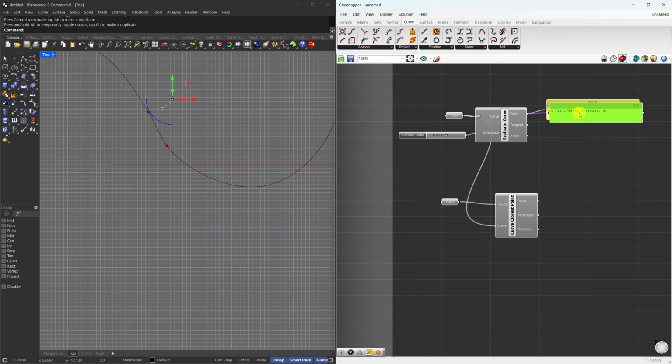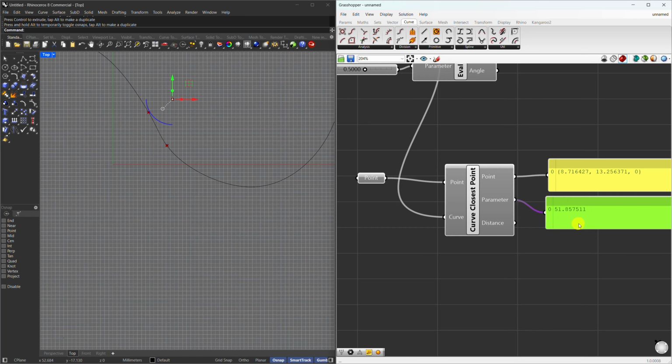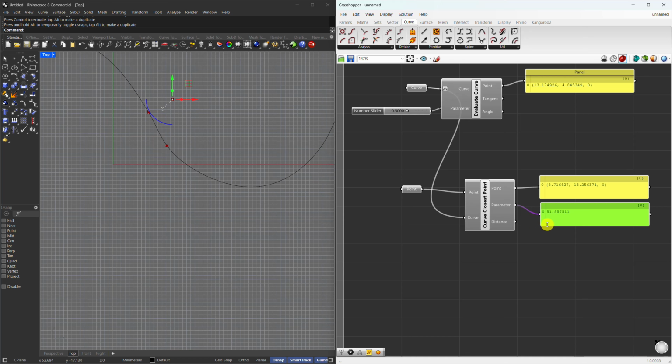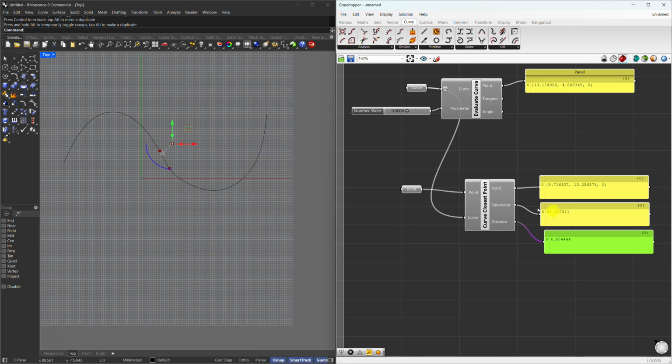Let's connect the panel. As you can see, it is giving the point coordinates in WCS. The second one is the parameter. The third one is the distance between the two points. As you can see, the second output is 51, but the parameter we have set is 0 to 1, because the curve we have given to this parameter, we don't need to reparameterize.